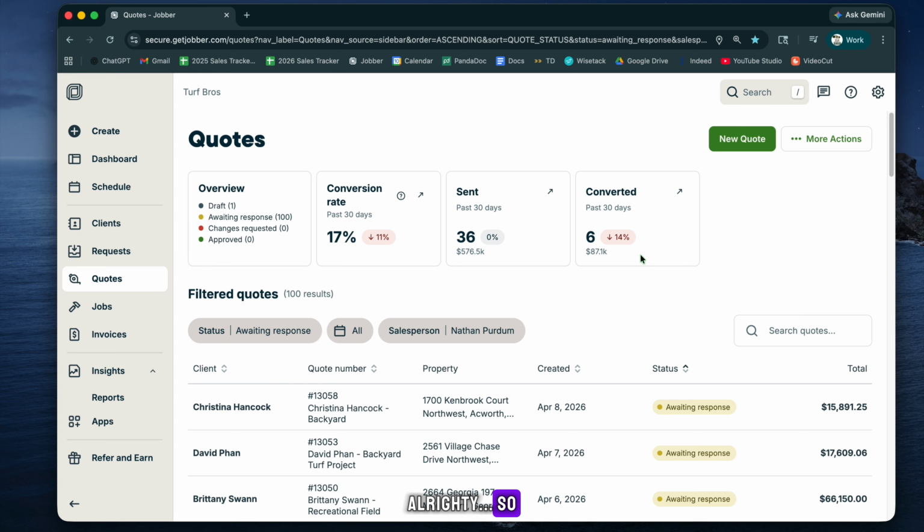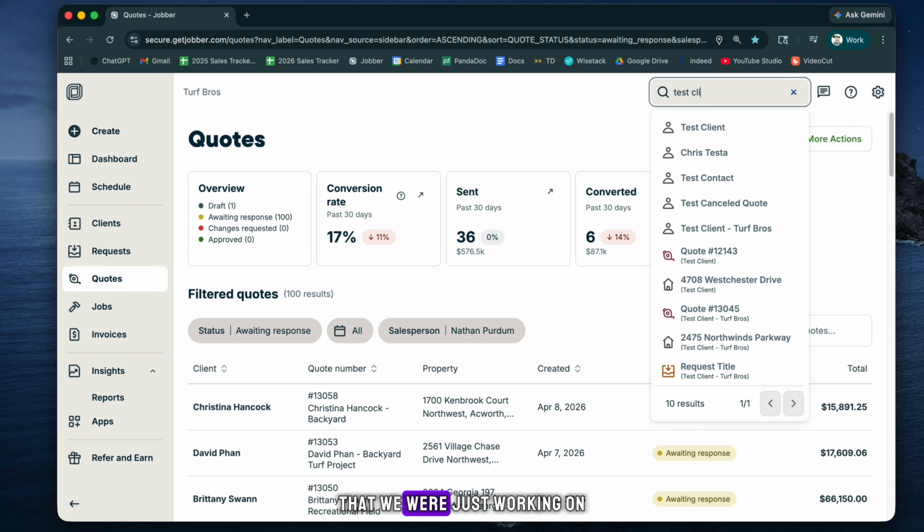All right. So we just showed you how to put everything together in ArcSight, and then we pushed everything over to Jobber. So these are the next steps, whether you're at the house, whether you're in the car, whether you're in the backyard. Typically, you're going to do these from the car or the backyard. If it's a big commercial project, you're more than likely going to end up doing them at the house to email it over. First, we're going to pull up the client that we were just working on.